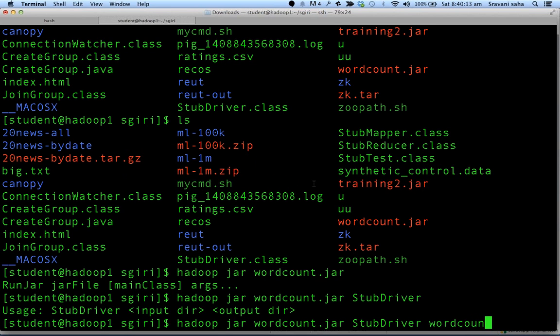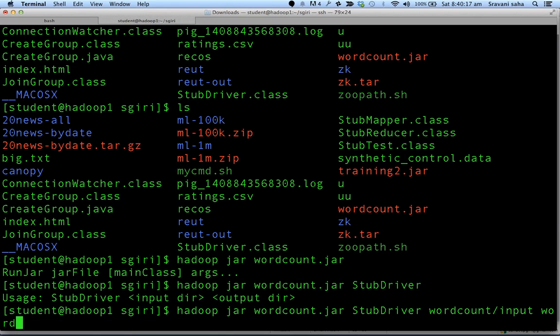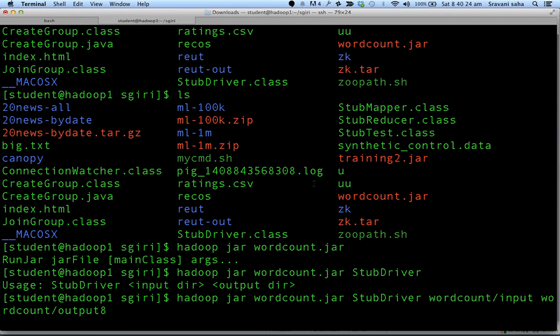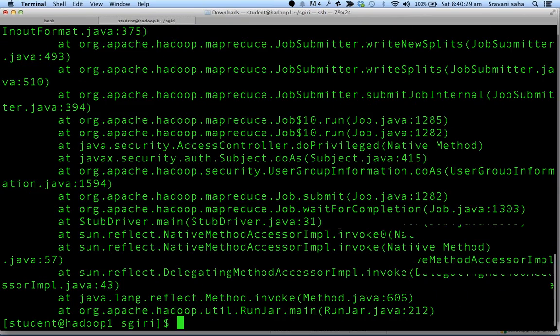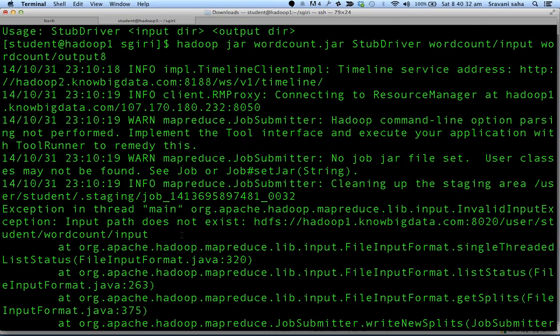All right. Now we say word count, and then we say input. This is the first argument we are providing, and word count slash output, and we say 8. Okay. Let's see what happens. Here I have not given an absolute path location. I have given the relative one. Let's see what error we get.